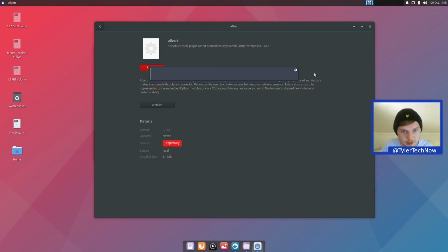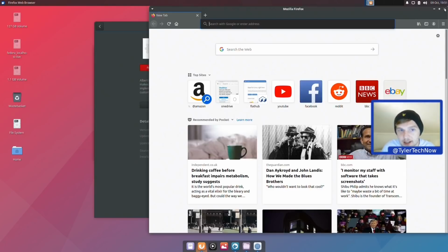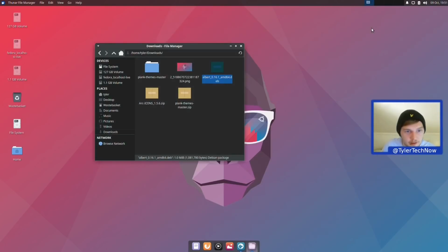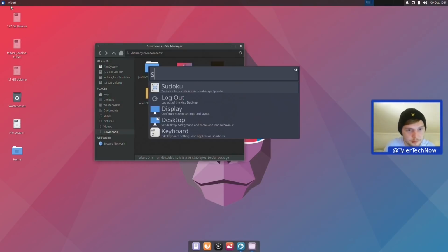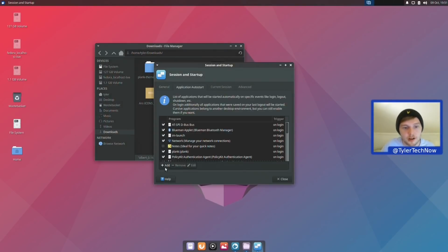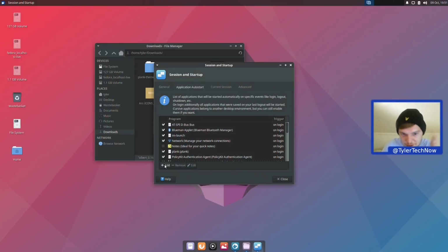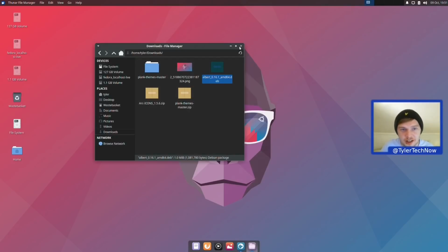So if we press Alt and Space, and let's say we wanted to open up Firefox, bang, and it shows all the correct icons for your theming, etc. So now what we need to do is go into the session and startup, like so, and then go application auto start, and we're now going to add Albert, as well as, I think I've already added Plank actually. I'll have to double check that. Yeah, I have. Shows you how good my memory is, doesn't it? Okay, so I think that's pretty much any of the customizations I need to make.